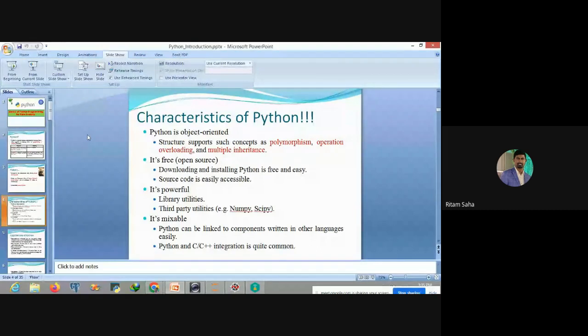Lots of third-party libraries are available, like NumPy, SciPy, TensorFlow. These are third-party libraries we can easily install in Python. Then using these libraries, we can solve many complex problems for data analysis. It is mixable, meaning we can integrate C and C++ code in Python.